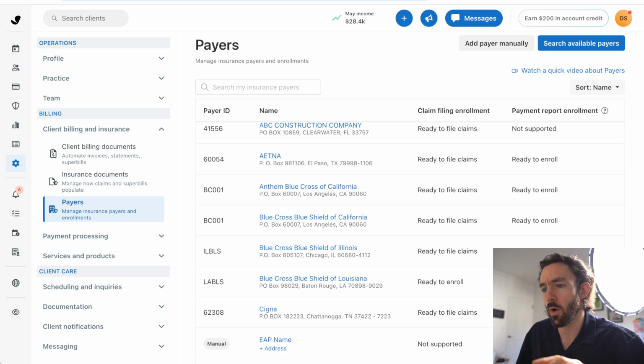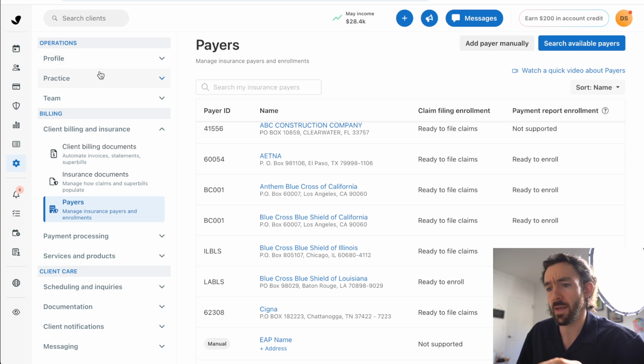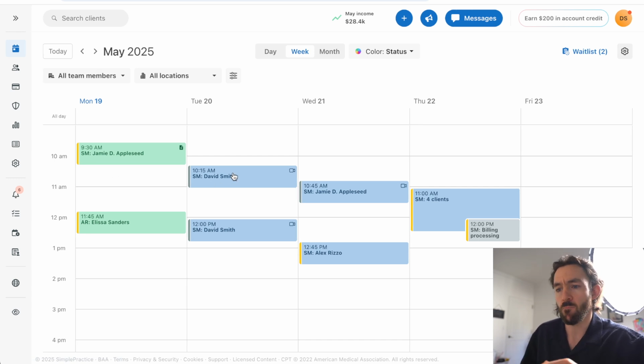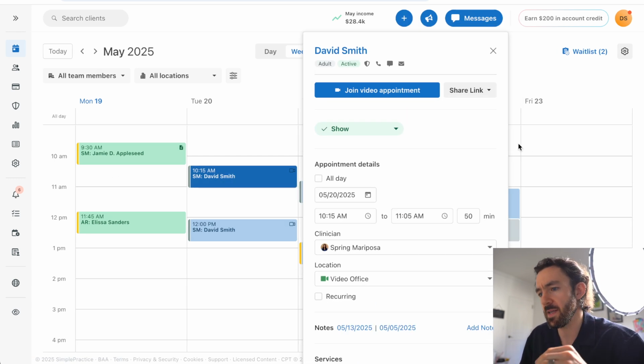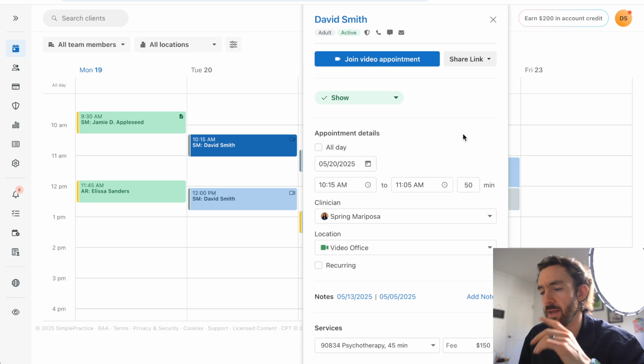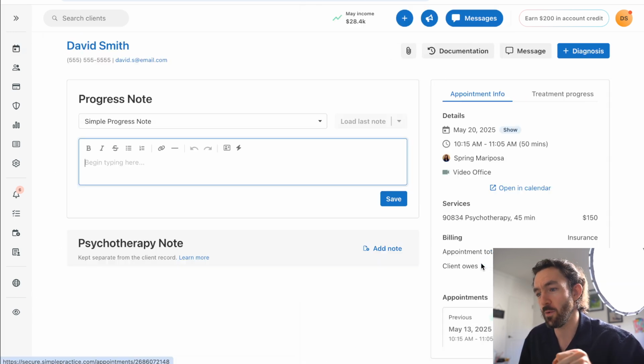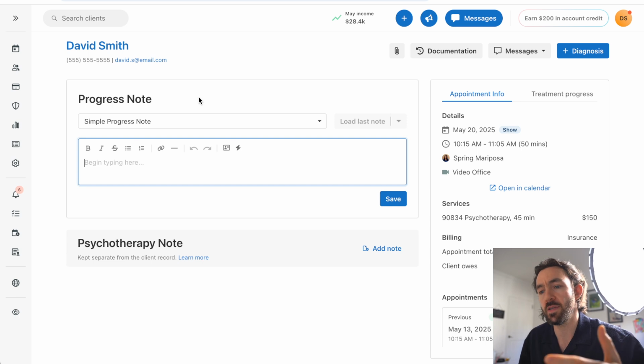Now, there was one more bonus I was going to show you before we wrap up, which is the note-taking templates. All right, so let's click David's chart. We're going to see David on the 20th. Let's just pretend that's today. How do we add a note? We click the appointment. We click Add Note. And here we are in the Progress Notes section.